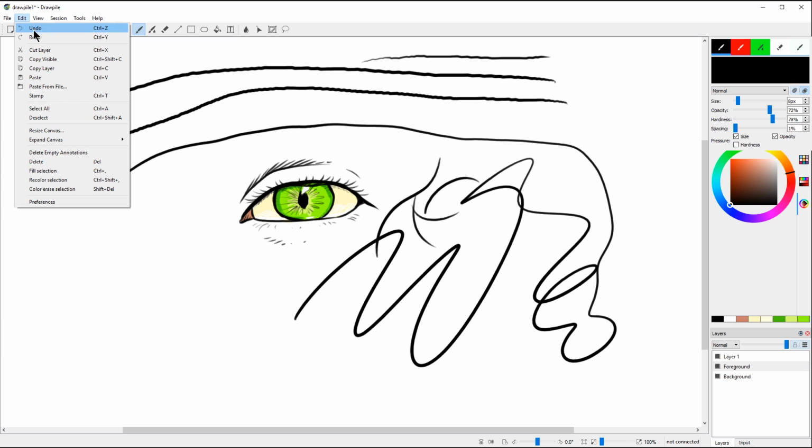Now let's go over to Edit. We have Undo, Redo. We have Cut Layer, Copy Visible, Copy Layer, Paste, Paste from File, then we have Select All, Deselect. We can resize the canvas to make the canvas and what you've drawn on it larger or smaller.